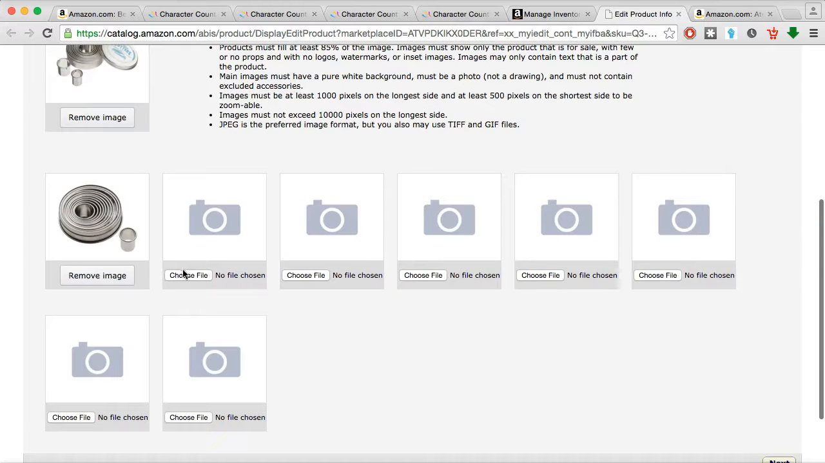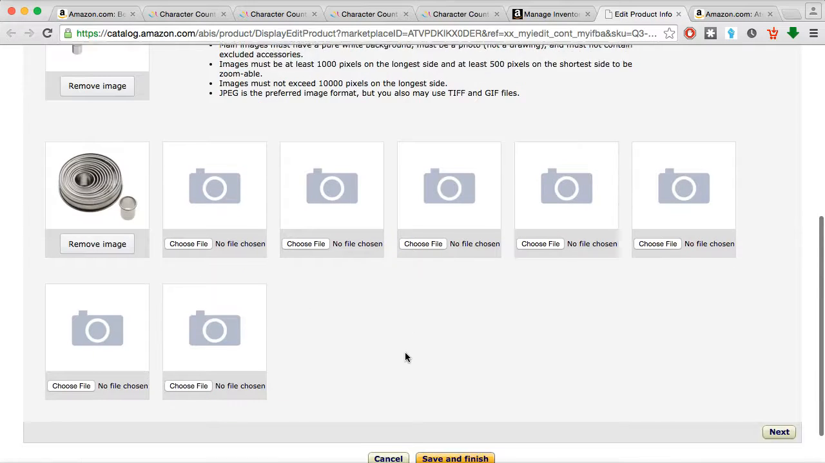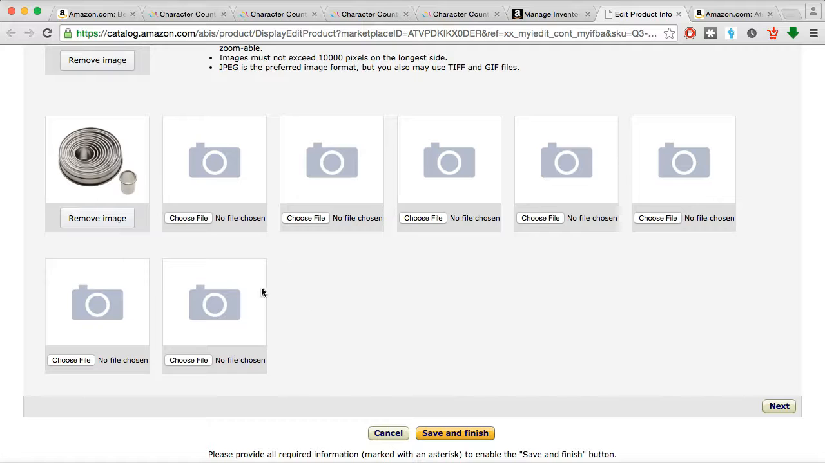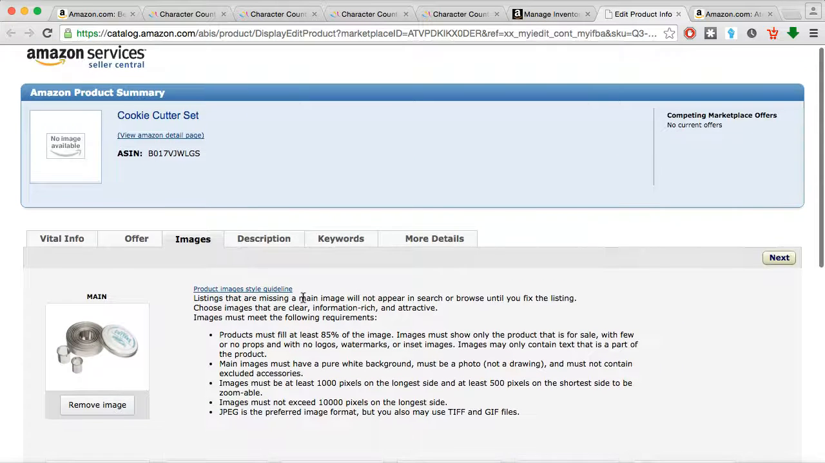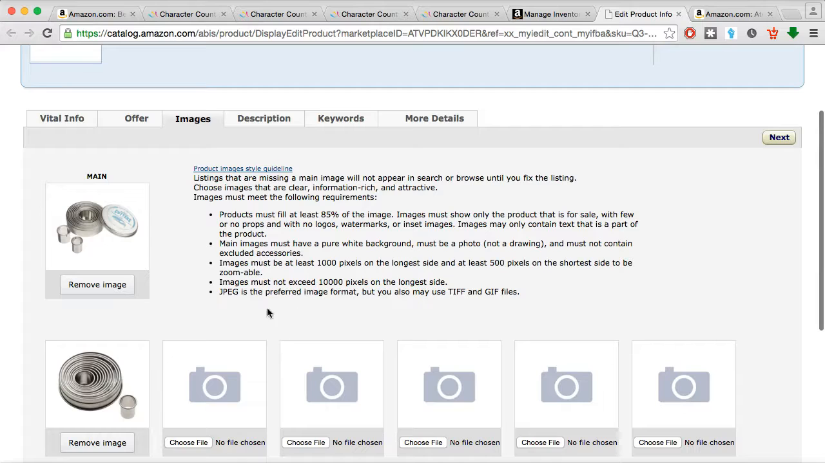So upload all of those, just choose the file for each one, and when you click save and finish at the end of this process, they'll all upload. So don't worry about going to the next tab. These will still be here. They're not gonna be deleted or anything. You don't have to click save on this page or anything like that.